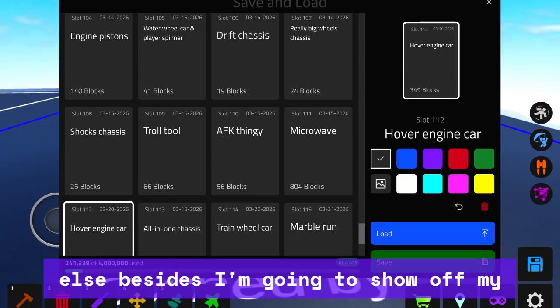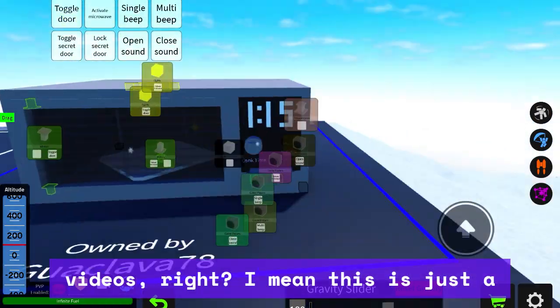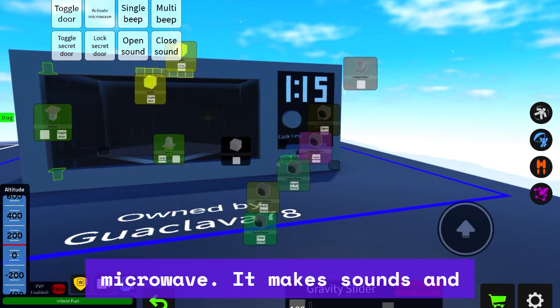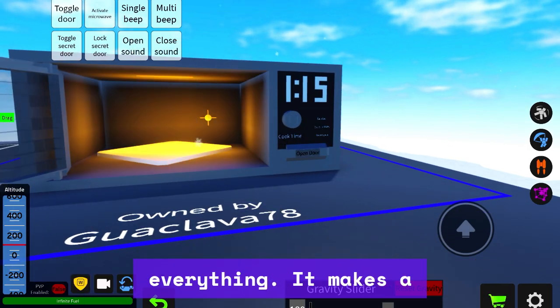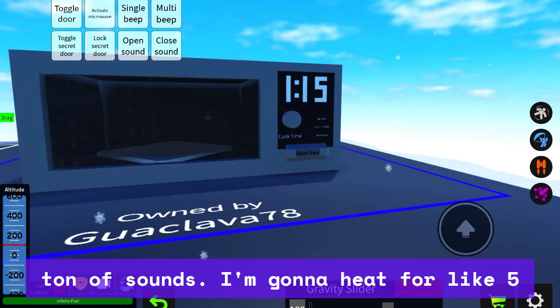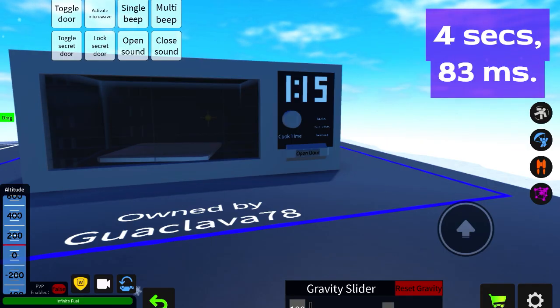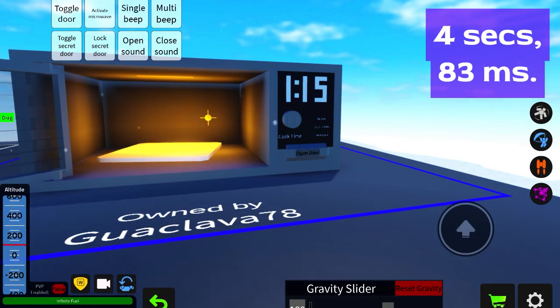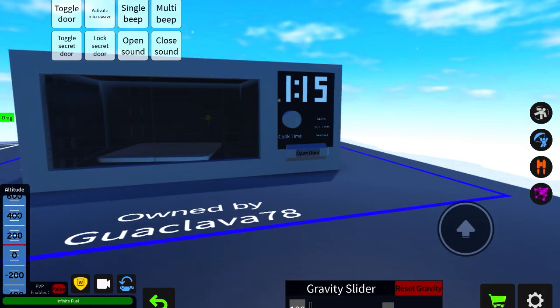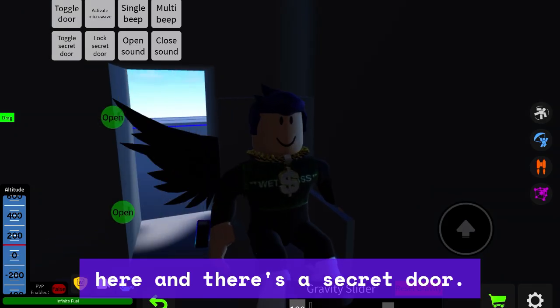Not much else besides I'm gonna show off my microwave, because nobody likes short videos, right? I mean, this is just a microwave. It makes sounds and everything. It makes a ton of sounds. I'm gonna heat for like 5 seconds. And you just open it up. Like, it literally spins. Back here, and there's a secret door.